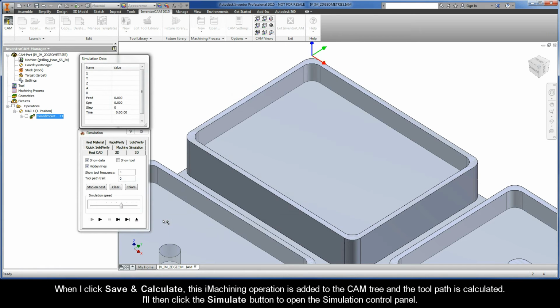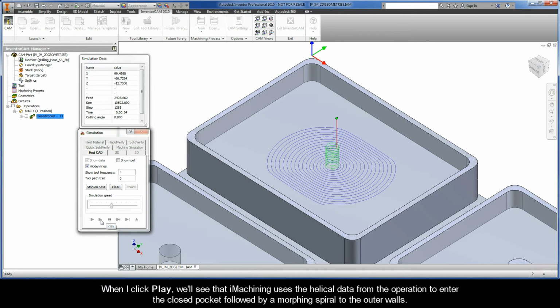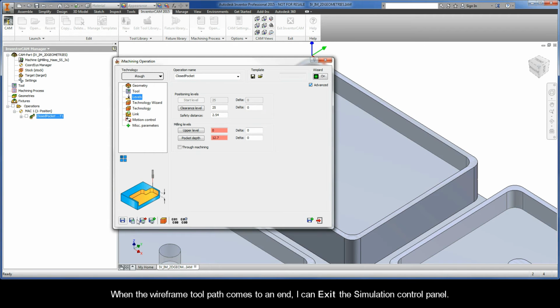I'll then click the Simulate button to open up the Simulation Control Panel. When I click Play, we'll see that iMachining uses the helical data from the operation to enter the closed pocket, followed by a morphing spiral to the outer walls. When the wireframe toolpath comes to an end, I can exit the Simulation Control Panel.